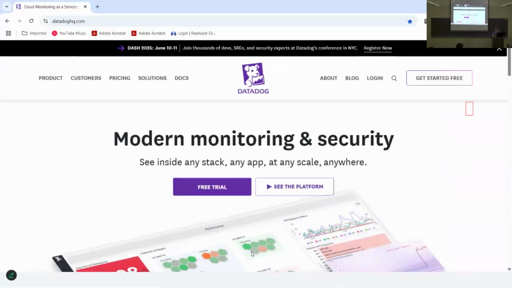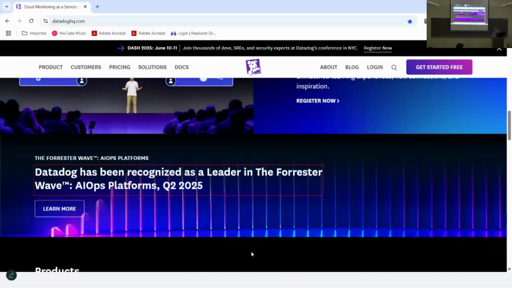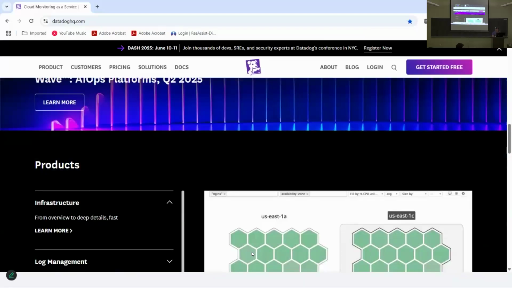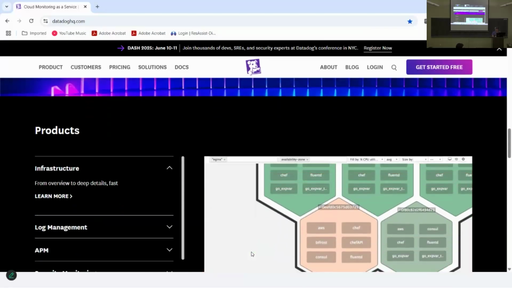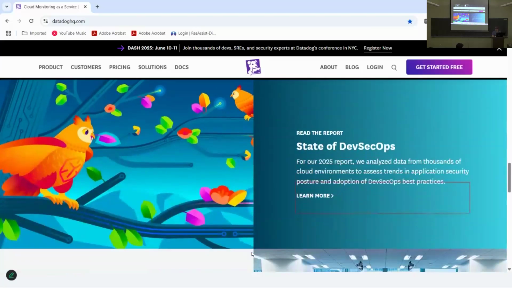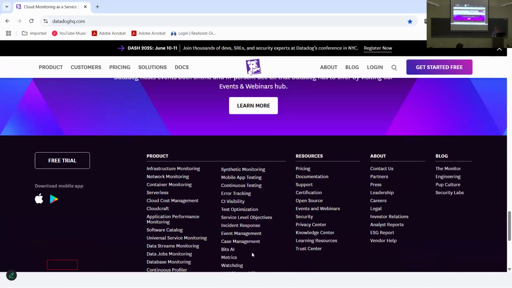Link hash link join heading level link Forrester Wave AI Ops 2025 main heading level infrastructure from overview. Log APM networks real user serverless. Link to post. Join our team graphic. Careers join our pack. We are building the monitor like you to join our team. Link to career site. Want to learn more about link learn more. Main region end. Link free trial.